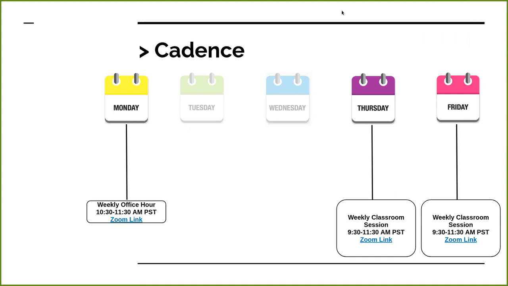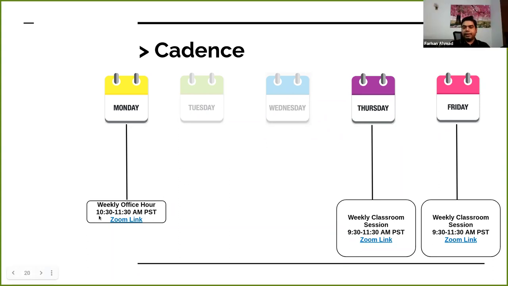Hey, Farhan, looks like some confusion. What we have is a 1, 2, 3, which is like a 10 to, your session will start from 10 o'clock to, there is some discrepancy in terms of scheduling. I'll check that with Marissa once, but what we agreed on was we'll do these office hours 10:30 to 11:30 a.m. And the regular classroom sessions will be 9:30 to 11:30. But if there's some discrepancy, we'll sort that out.